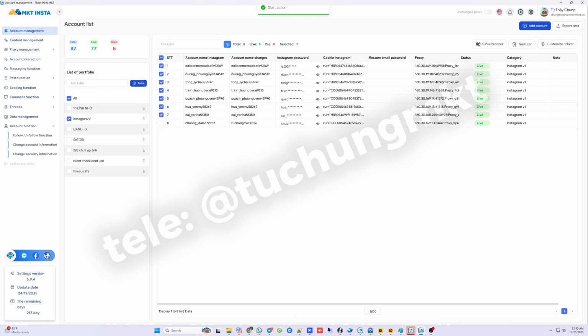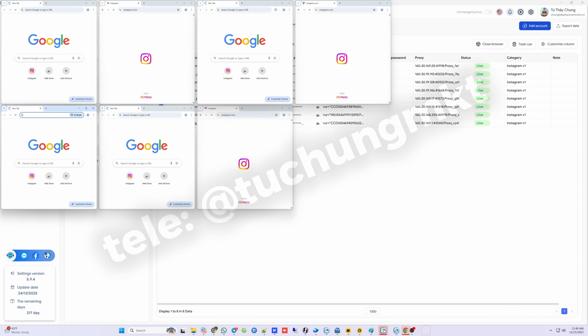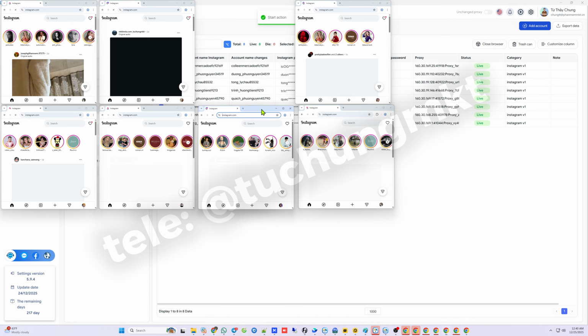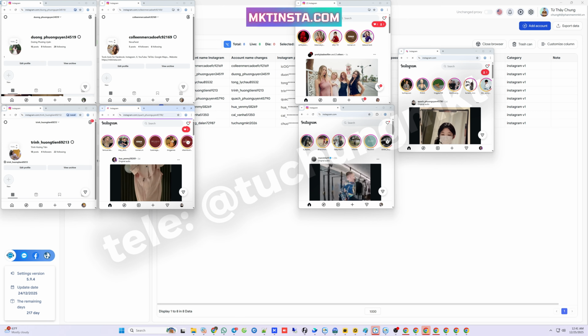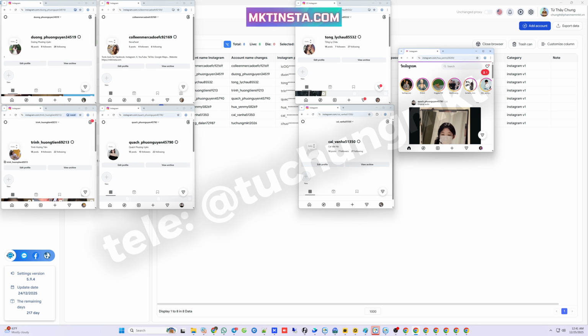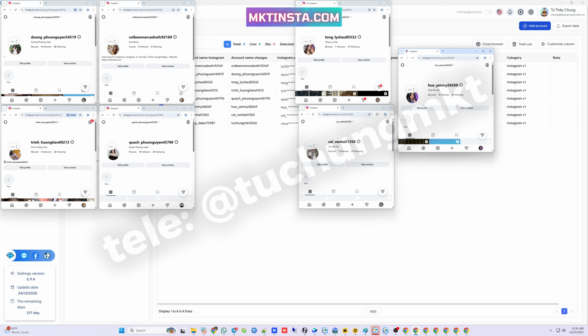Now, I will open an account first. You just need to right-click, then log in like this. These accounts currently have names and usernames that are not synchronized. Now, I will synchronize the usernames and names. And I will also add bios for these accounts.